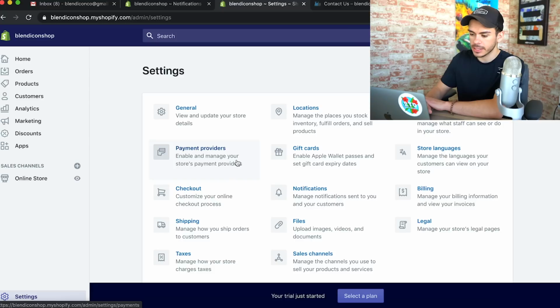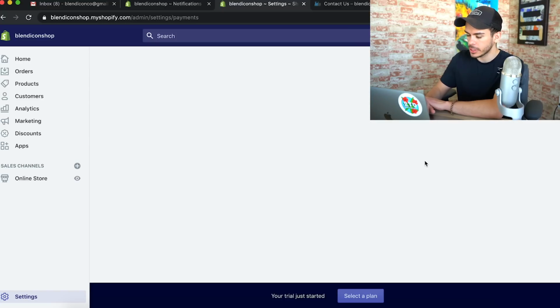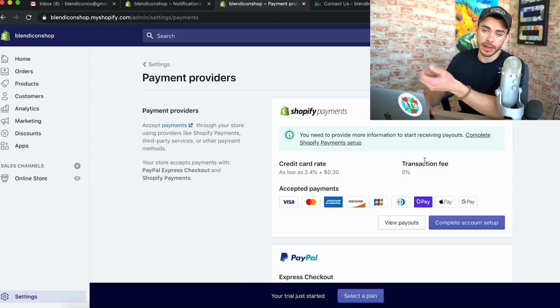Okay, and then at this point, you're gonna go ahead and set up your payment provider. So go back to your settings, click on payment providers right here. And then you're gonna need 2 different payment providers. One is going to be PayPal, and then the second one is going to be a credit card processor. You could use something like Shopify Payments, or you could use Stripe. It's really up to you.